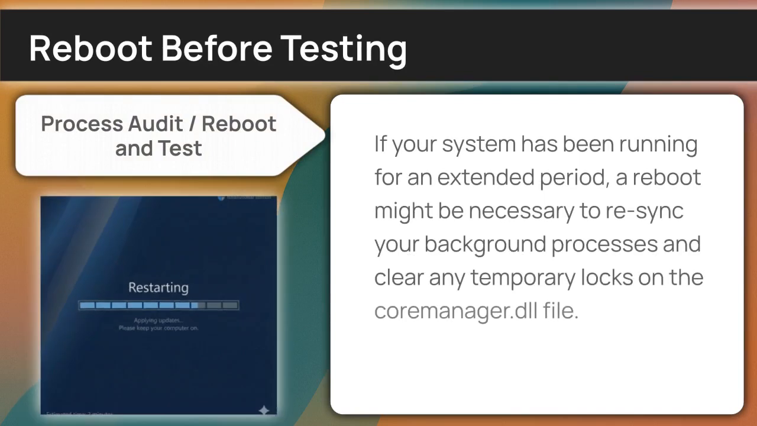A standard reboot clears out temporary memory conflicts and gives the Windows loader another chance to properly register the Coremanager library component during startup.